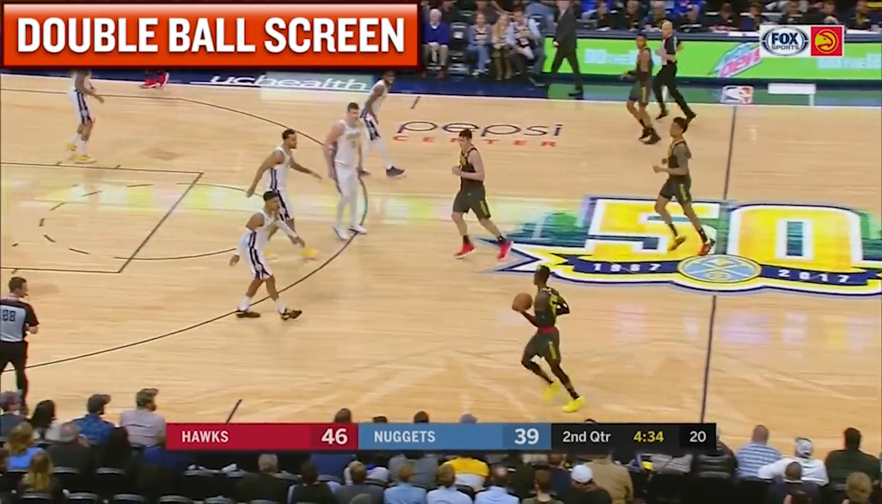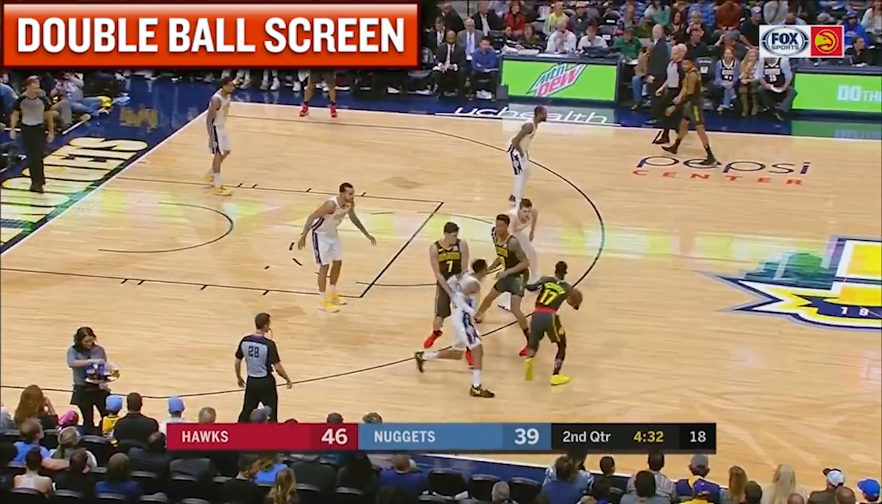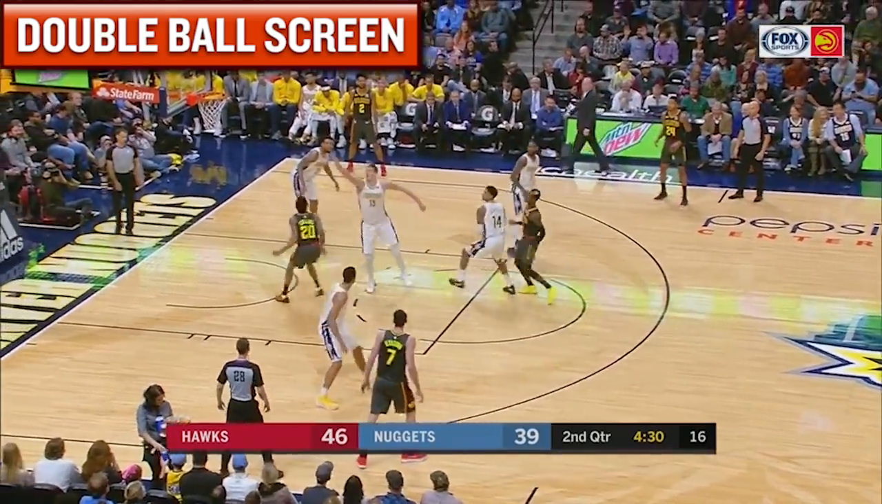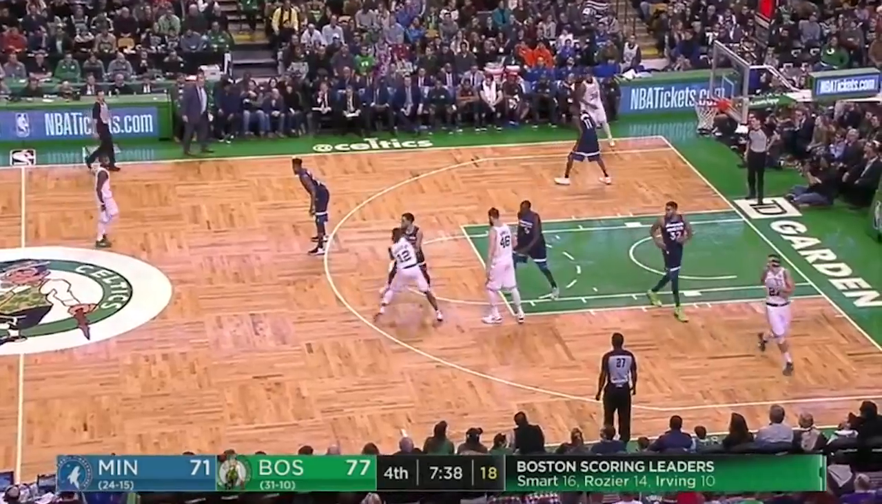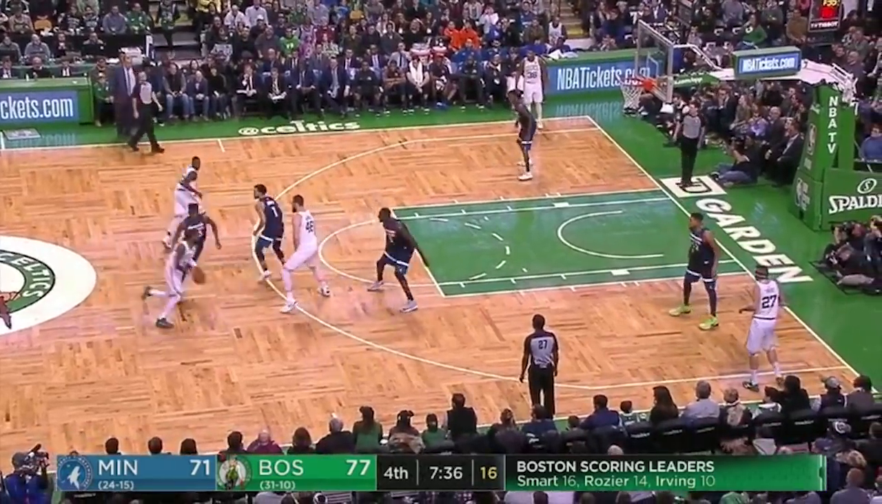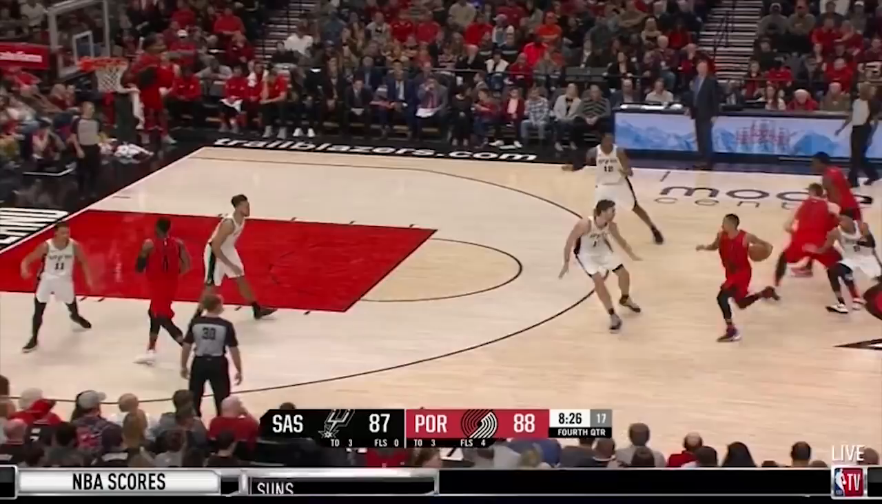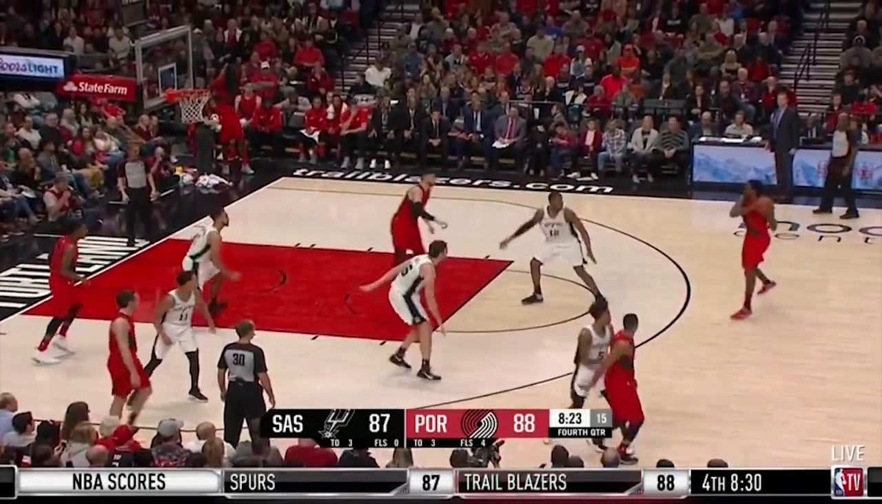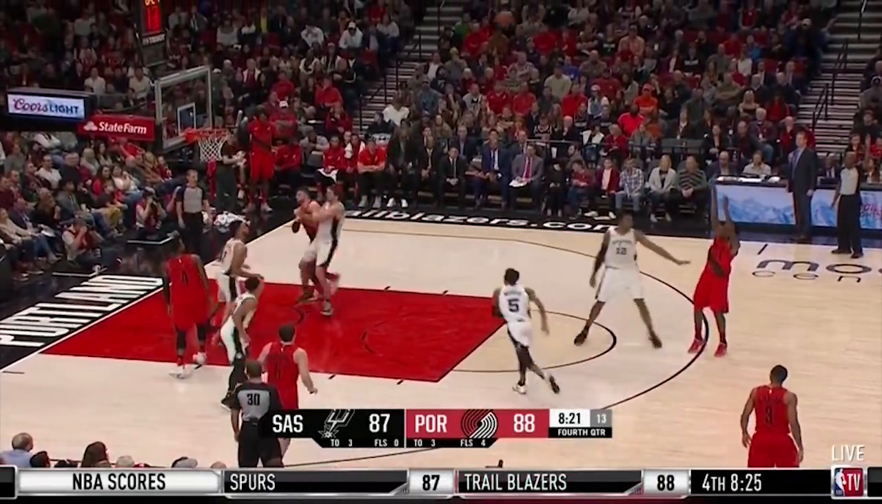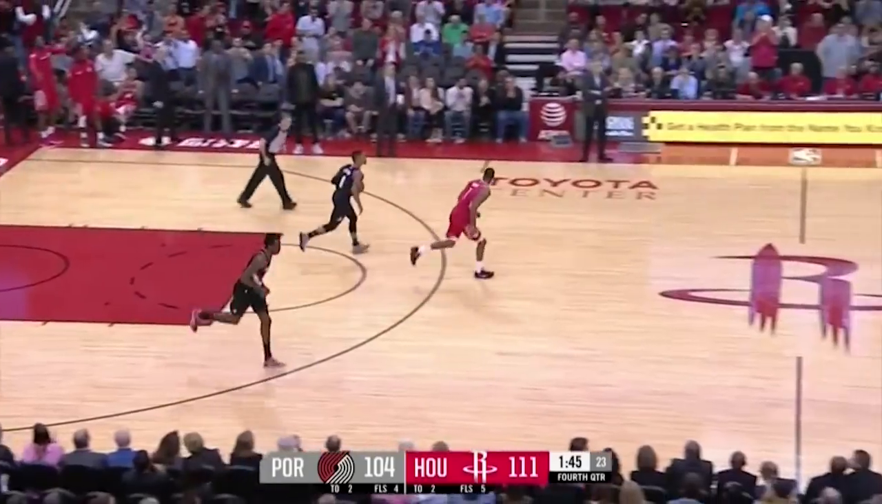There is the double ball screen, where two players get in line to set consecutive ball screens. This tends to get defenders running into each other, and if their communication and preparation is not on point, the offense can get a multitude of options. Generally, the first ball screener pops out to the perimeter, and the second ball screener rolls hard to the hoop.